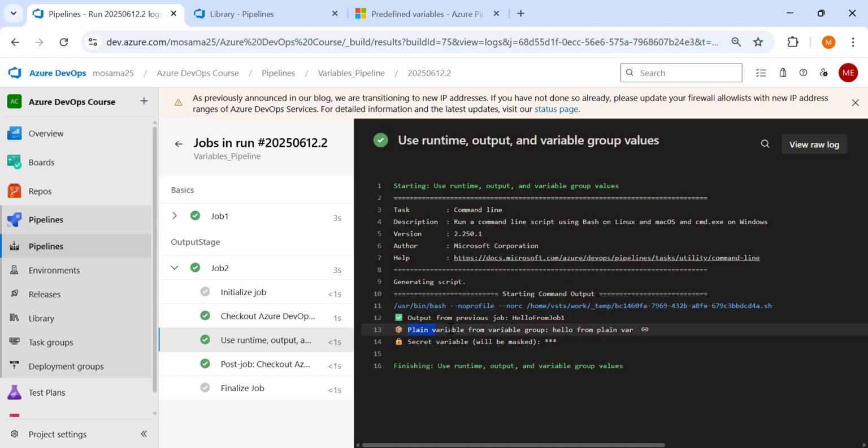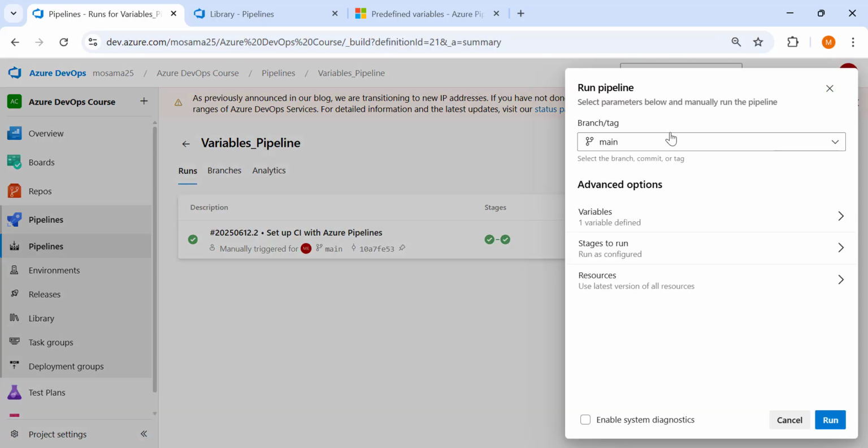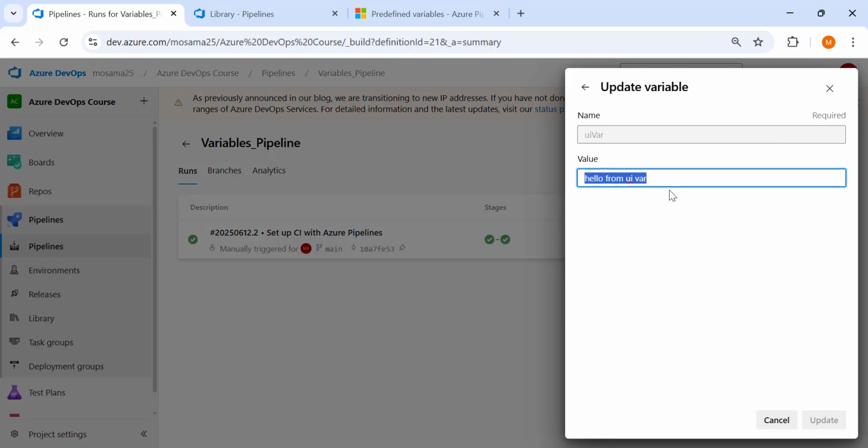And here the plain variable is printed, hello from plain var, but the secret variable here is masked. When you try to print it, it shows asterisks because it is a secret variable. We couldn't print it. And also there is a thing I want to mention. If we try to run the pipeline, we could edit the UI variable when running the pipeline, because we checked the box that we can edit it from the run pipeline.